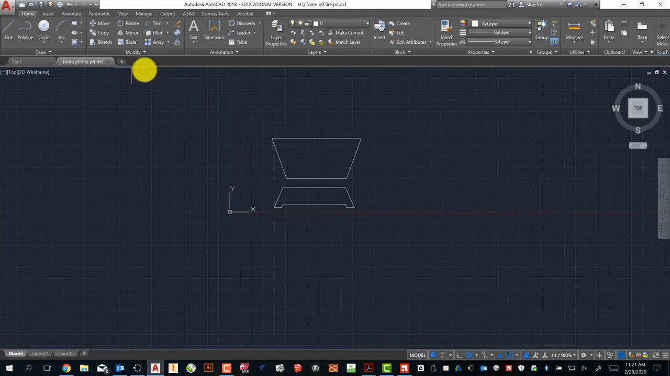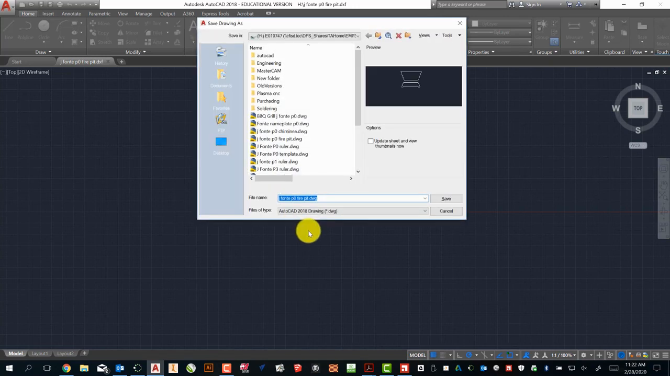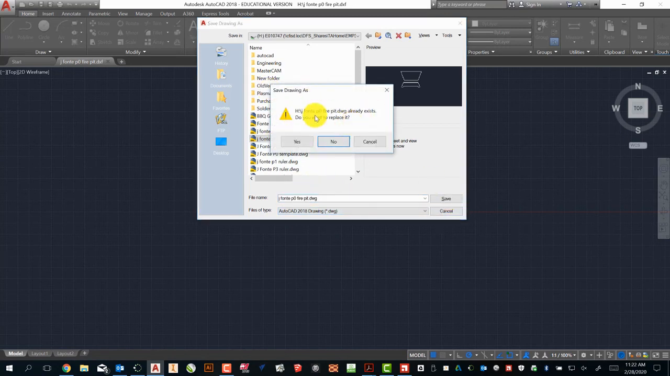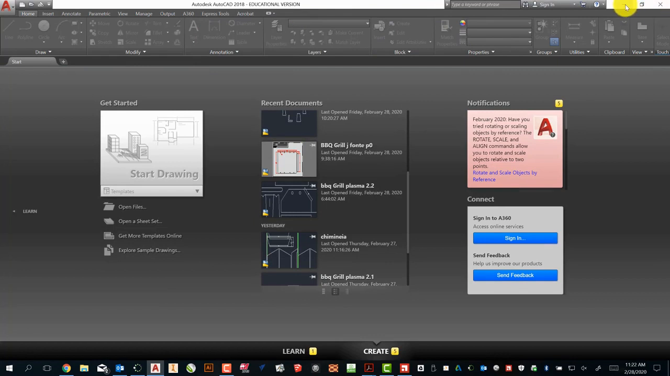From here, I can just close this down. It's going to pop up and say it was last saved as a DXF. You can click yes and resave it as a drawing. If you've already saved it as a drawing file, you can click no. I'm just going to click yes, and it's going to want to save it as a drawing. I click save, and it says this file already exists, do you want to replace it? Just click yes, and it will close down that file.